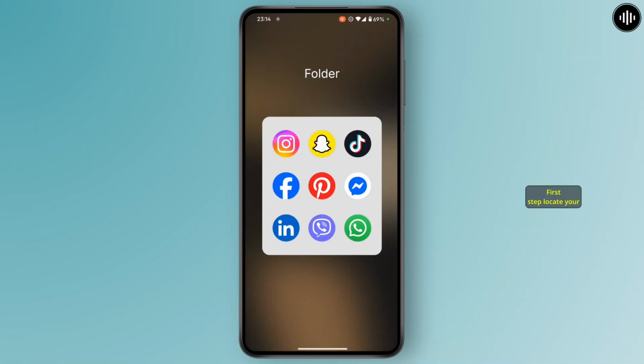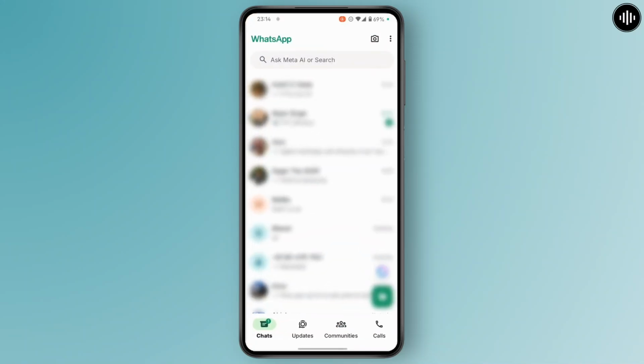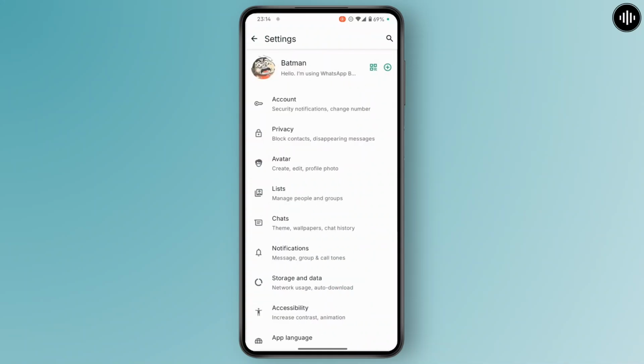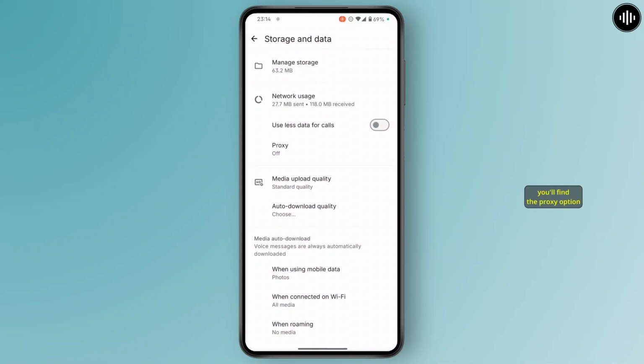First step, locate your WhatsApp and then open it up. After you open up your WhatsApp, tap on the three dots on the top right. Then tap on the settings option. After you're on your settings, navigate to storage and data. After you're there, you'll find the proxy option. All you have to do is select proxy.